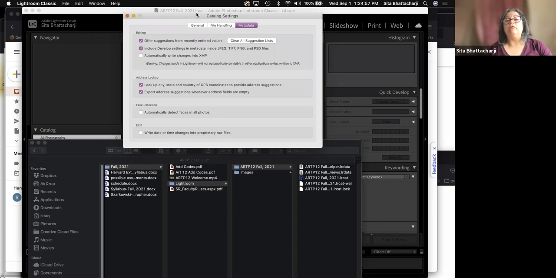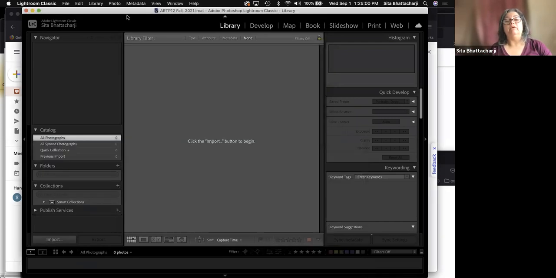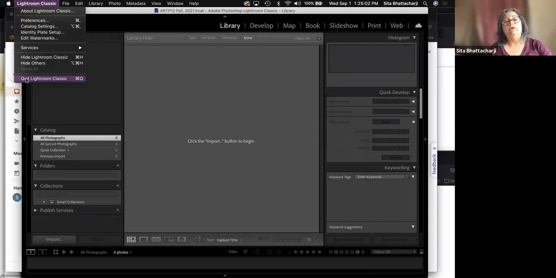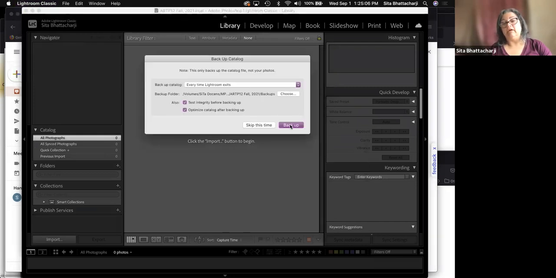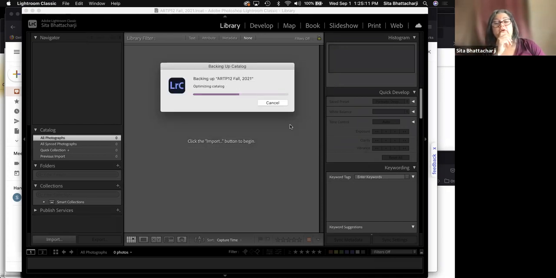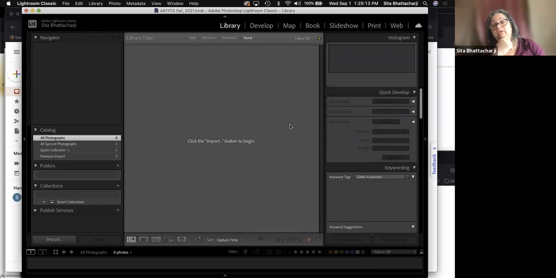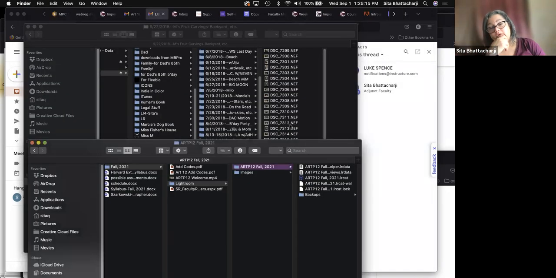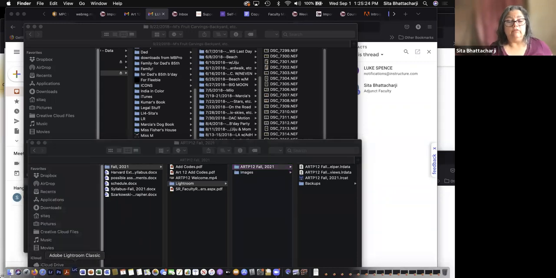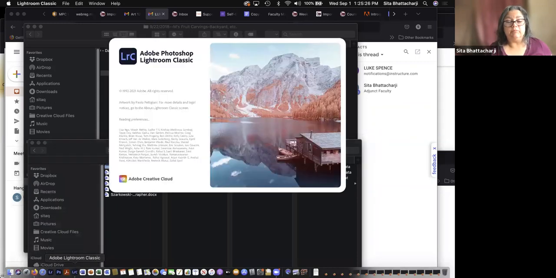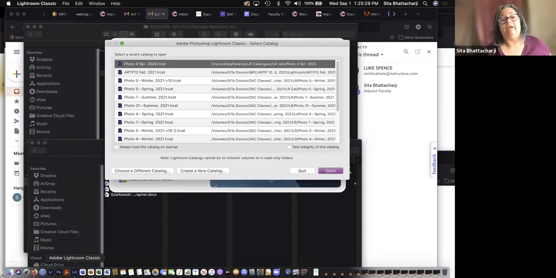So that's it for the catalog settings, and we've done the general preferences. So now you're going to quit Lightroom, and it should ask if I want to back it up, and I'll say yes, because I've made these changes to the preferences. And yeah, it shouldn't take too long because there are no images yet. Okay, so that is how to create a catalog in Lightroom. It's really very simple. It just takes a little while to explain it.